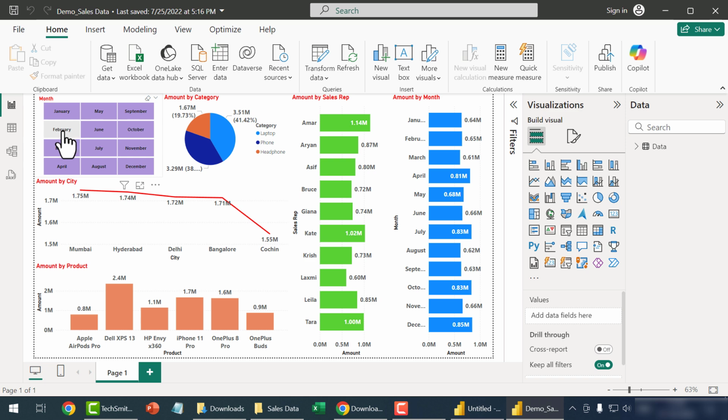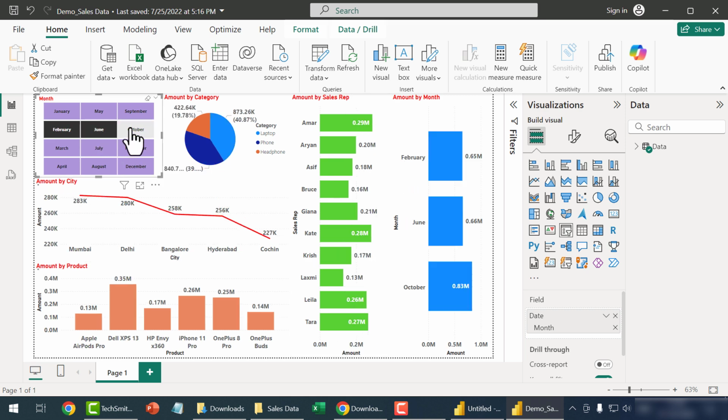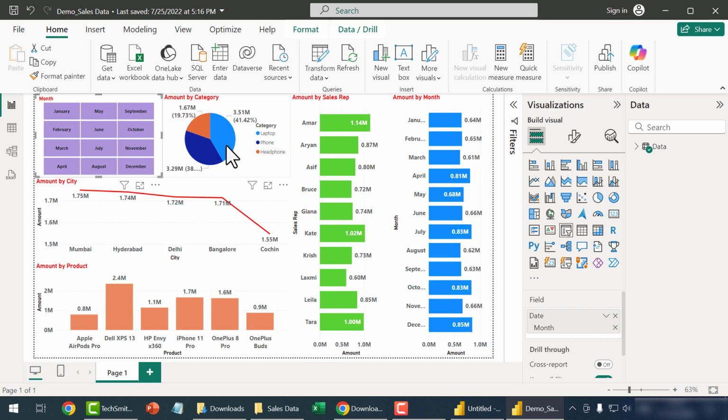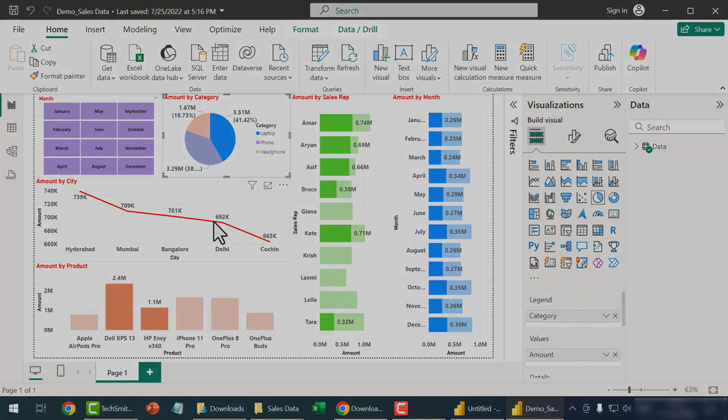Let me click on February. Every visual got updated and displays the data corresponding to the month of February. Let's add the data from June, October. Sales happened in the month of February, June and October. To filter the report category wise, I will use this pie chart. And we have the sales data corresponding to the category laptop.